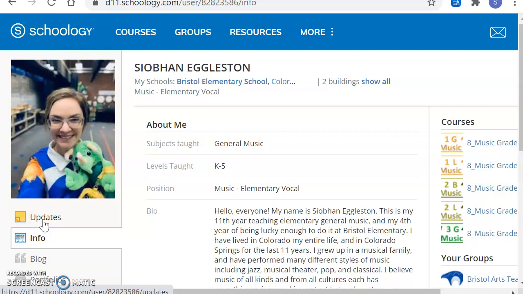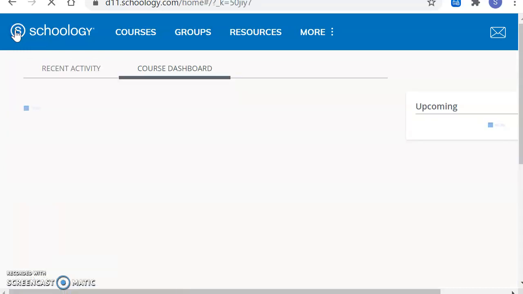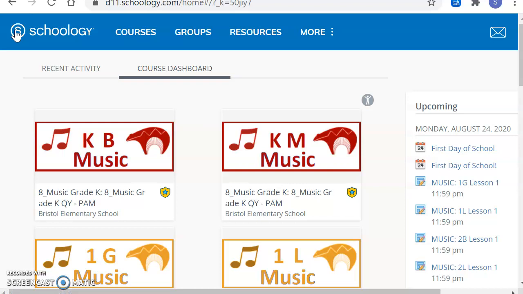We are going to start in Schoology because that's how we're going to get to all of our classes right now. And in the corner you're going to see a little S, and that will take you to your home page. I'm going to click the S to go home. Now my home is going to look different than yours, and that's okay.